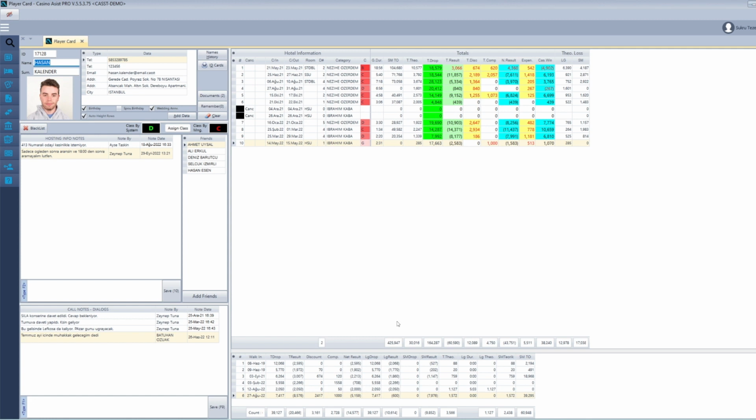Hosting info notes are generally typed for sharing information about the hosting of the players. This information can be in the form of instructions from management to reservation staff or a kind of dashboard about the player's special requests. New notes can be added and existing notes can only be removed by note owner or special authorization.